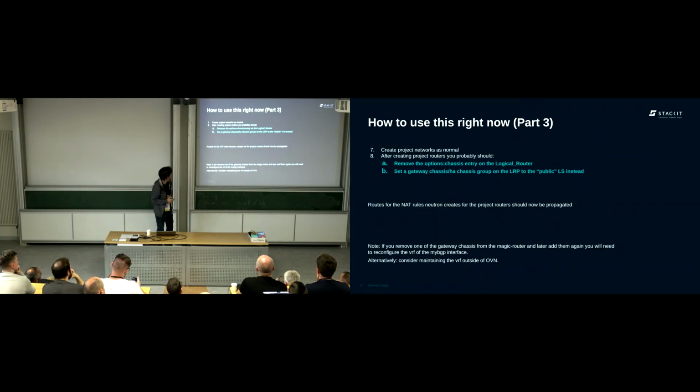In the end, if you have a project network, you create this project network as normal, you create a router, and then there's the need to remove the option chassis value from this logical router and set a gateway chassis or a chassis group on the logical router. Because Neutron will detect, like, I need to do NAT, but I don't have an external network where to pin this to, so I will pin the whole router to a chassis. That's in this case not what we want, and I guess that's something that maybe the upstream Neutron feature will make easy.